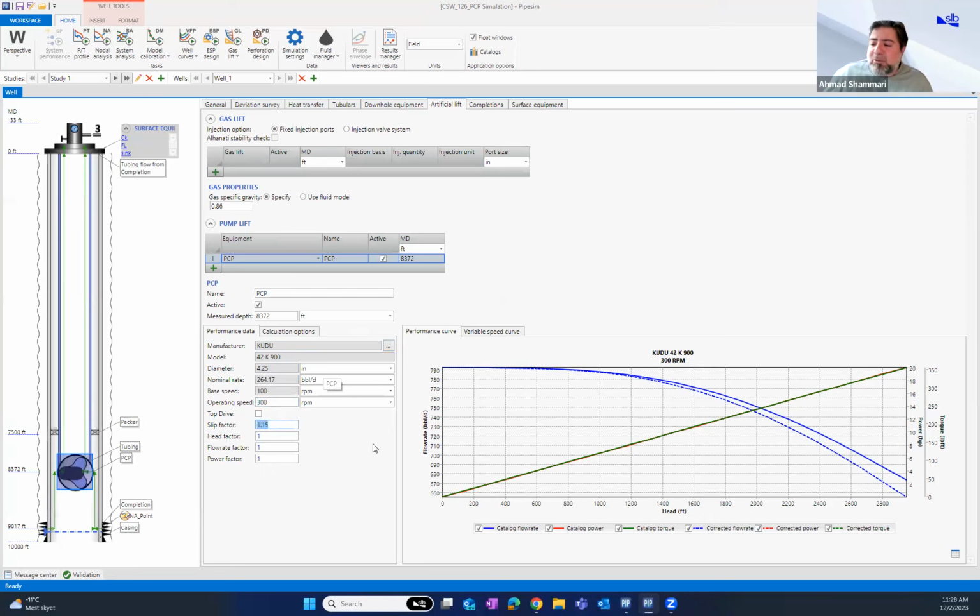The slip factor will change the behavior. For example, this is the corrected flow rate. This is the original one, and basically the slip factor will adjust the pump performance to account for wear and account for the efficiency of the pump. At the same time you can play with the head factor or the flow factor or the power factor. All these are parameters to fine tune your PCP calculation.